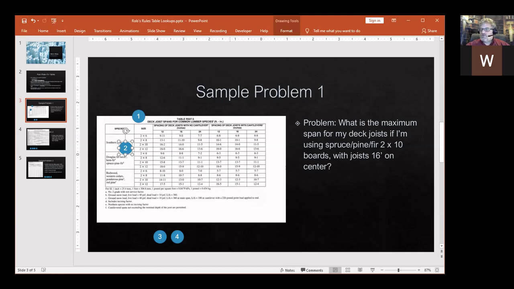So step three, choose the right column, right? So we talked about no cantilever and cantilever. We know we're in the no cantilever column. Here I have three choices for sizes of the spacing of deck joists. I've got 12-inch, 16-inch, and 24-inch. We know it's inches because I can see in the title it says inches. We know that we've got a 16-inch joist spacing, which is the standard spacing for almost all joists in the United States. So we know this is my column.